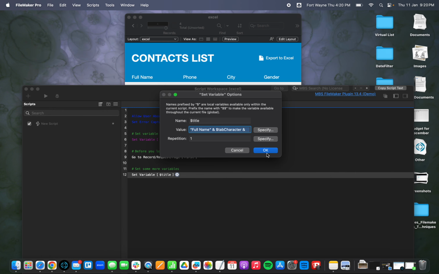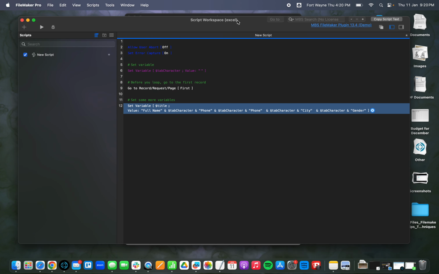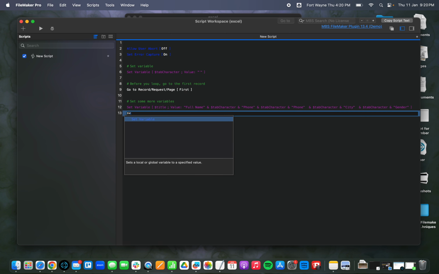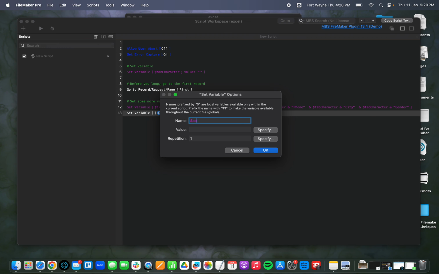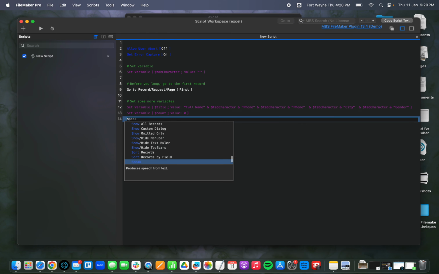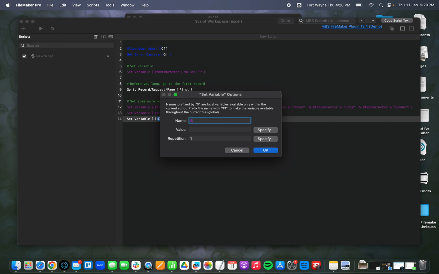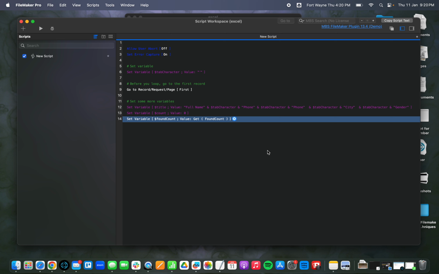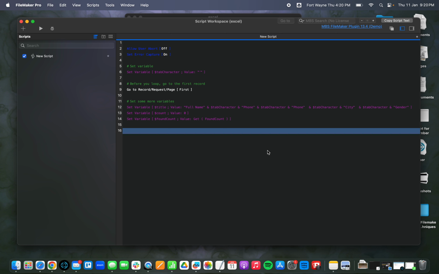Okay, great. Now the next thing that I will have to do is to set a count. So I'll set a variable for count, value of 0, and then I also set another variable, I'll call this found count. So get found count. Okay, then I can start my loop.